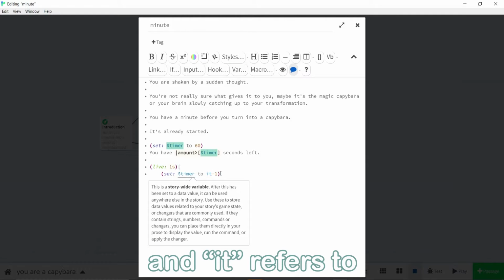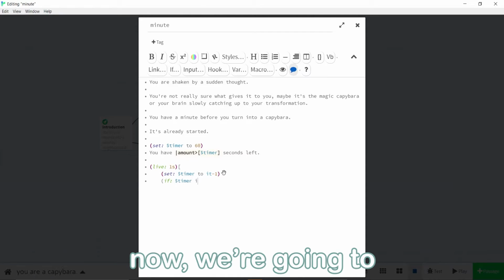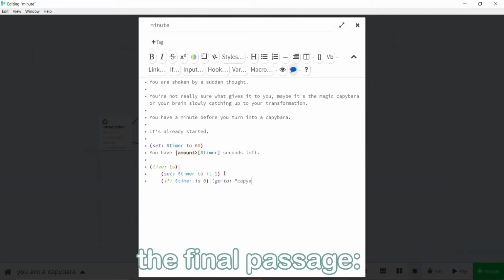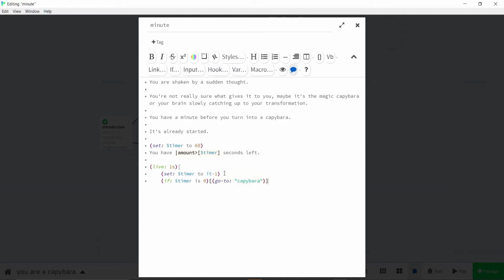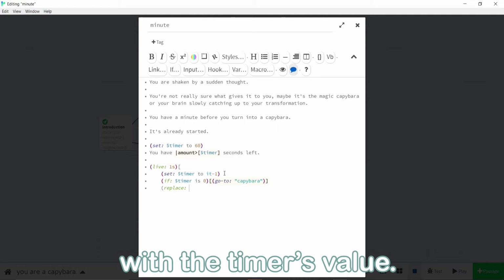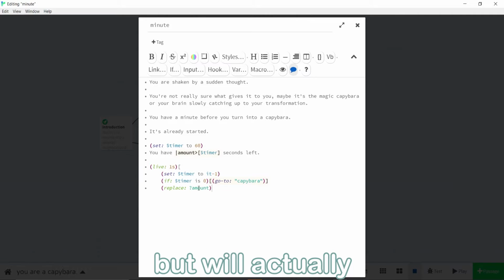And it refers to the leftmost variable, so we're going to use it in place of timer again. Now we're going to make an if statement where if timer is 0 seconds, then it goes to the final passage, capybara. And then we're going to make sure to replace the amount with the timer's value. So that way it won't just say like 60 seconds the whole time, but it'll actually start counting down.